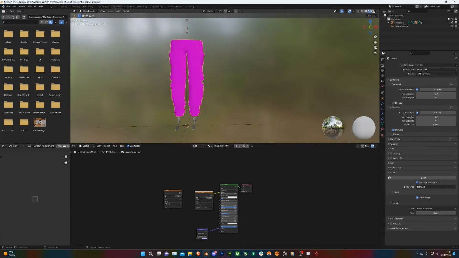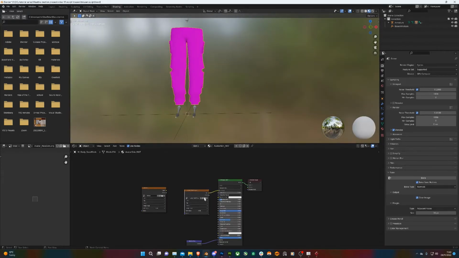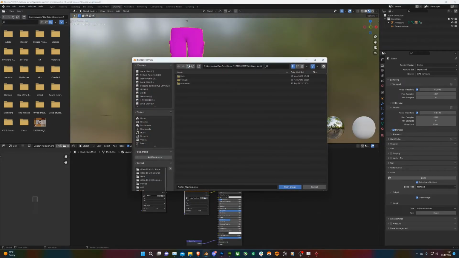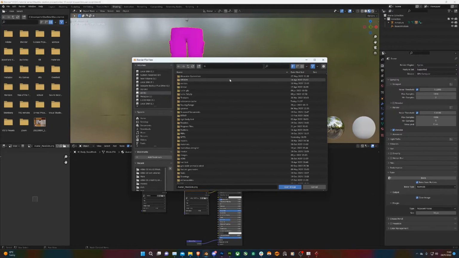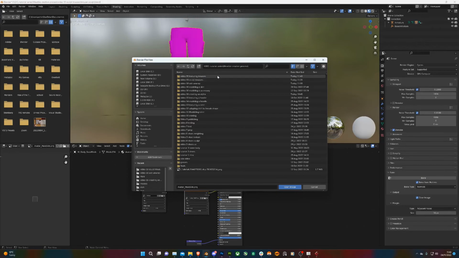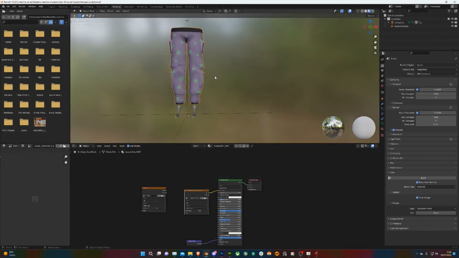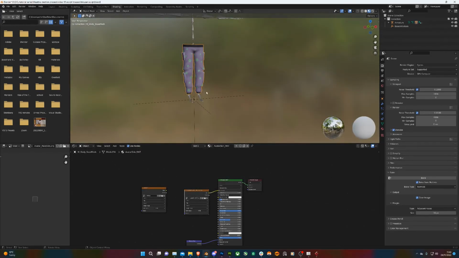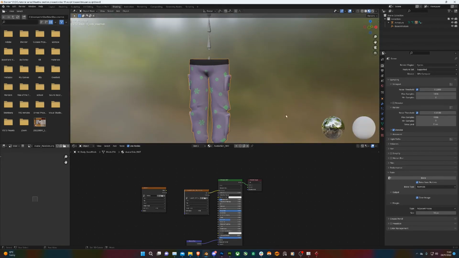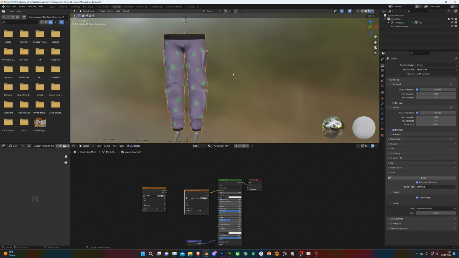And then you can come in and select that texture that you just exported to apply it to the trousers. There you go, we've got the trousers imported. So next we're going to be testing them in game, ready to get it published.